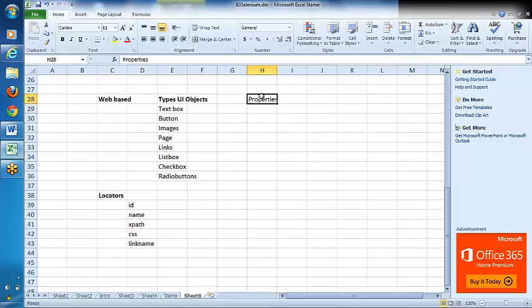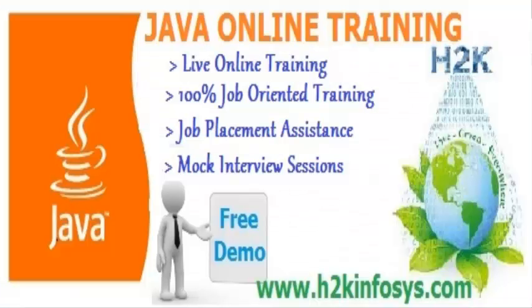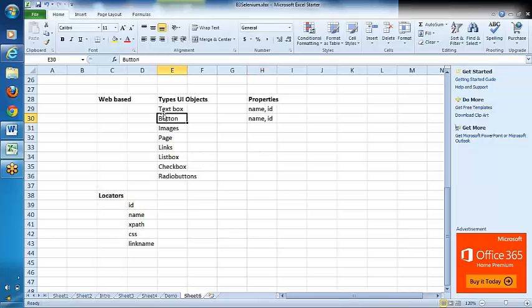So a text box contains some properties like name, ID. A button contains some properties like ID, like this. Each object has some properties. Basically, we are using these properties to recognize the objects. So we have different types of objects here, and each object contains some properties like name, ID, and we have something called an HTML tag.